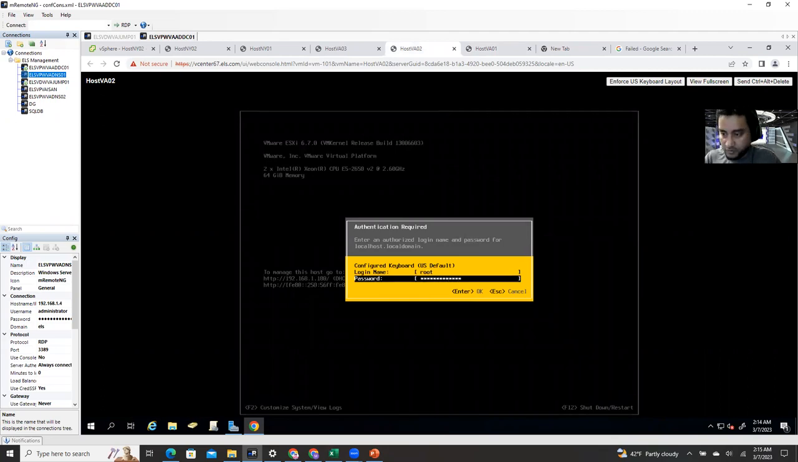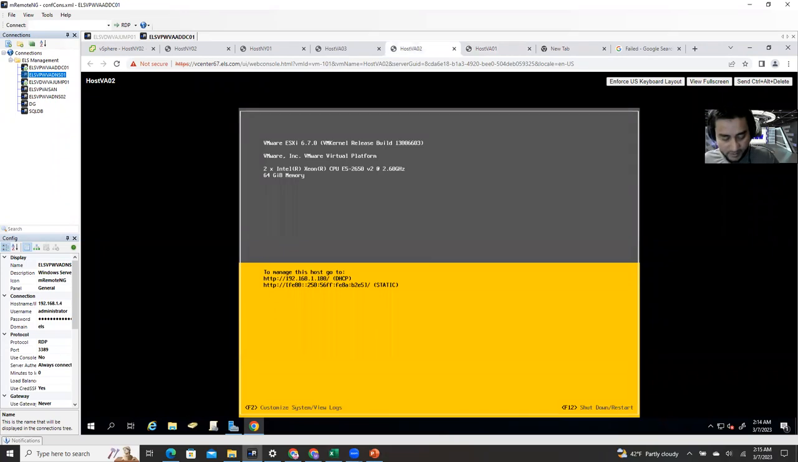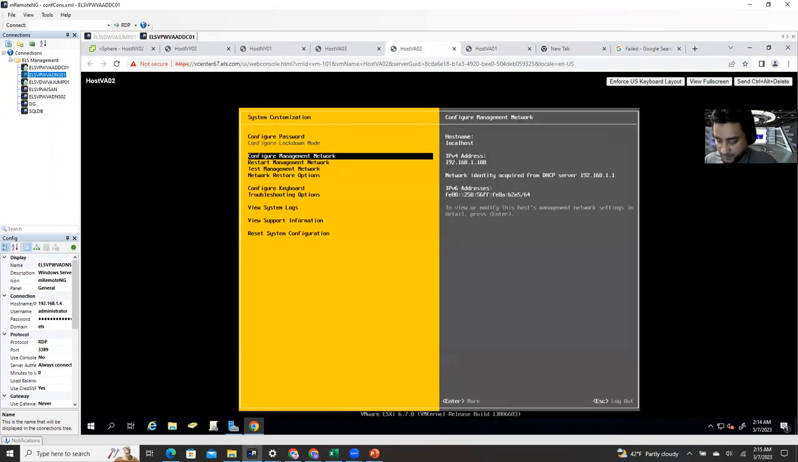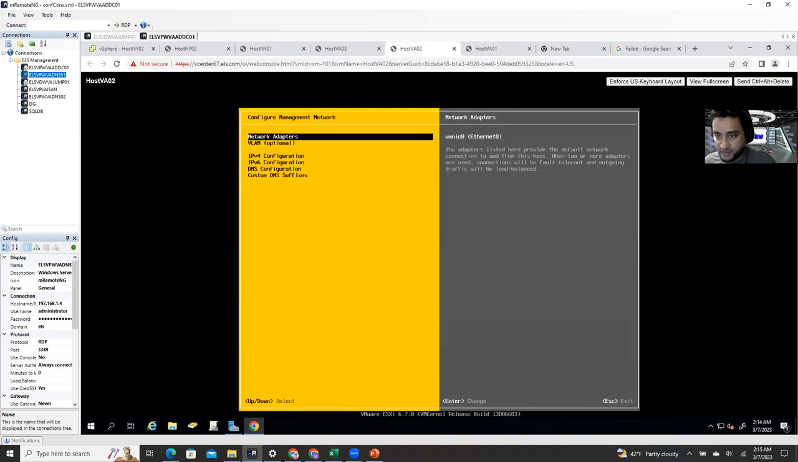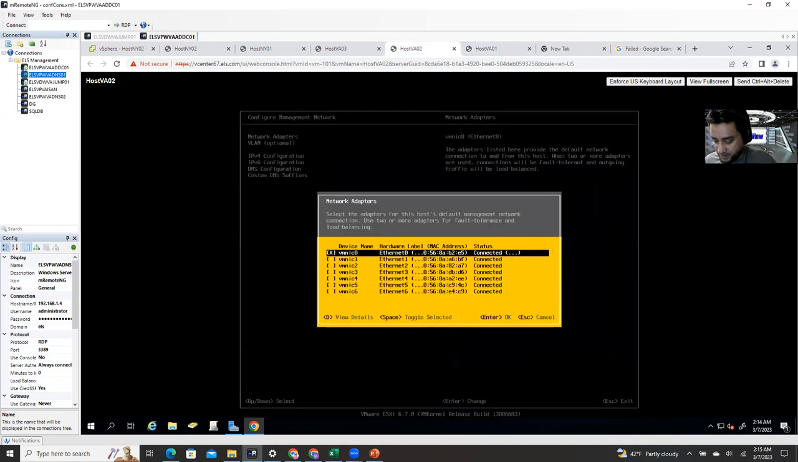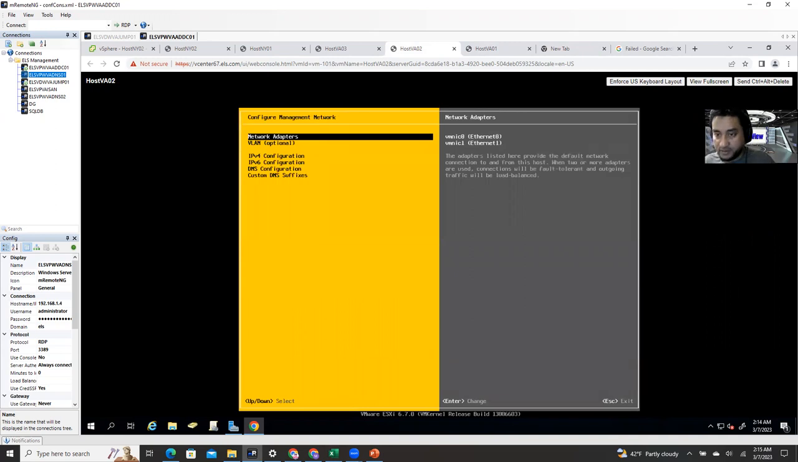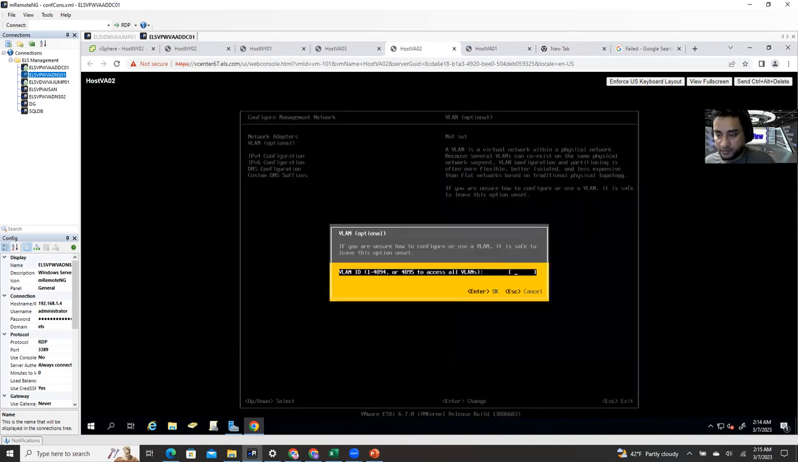So I'm going to do it very quickly. As you know already, it's the same type of configuration, right? For the network adapter, yes, I need two adapters to make it redundant or teaming, and then hit enter. Then VLAN. This is the management network, and this console is called DCUI, Direct Console User Interface.